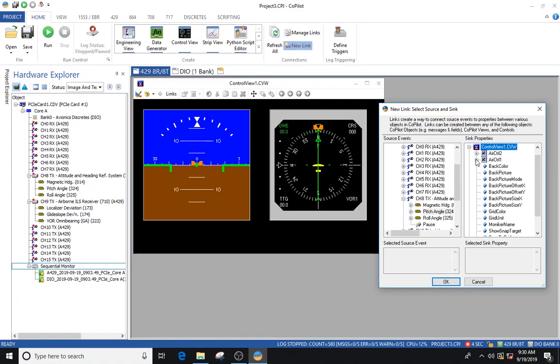So let's pull down the menu for the first instrument and let's select, we have already selected actually, the pitch angle from this left side, and then link it with the pitch display on the artificial horizon. These are the various lists, so let's go down and find where is the pitch angle.